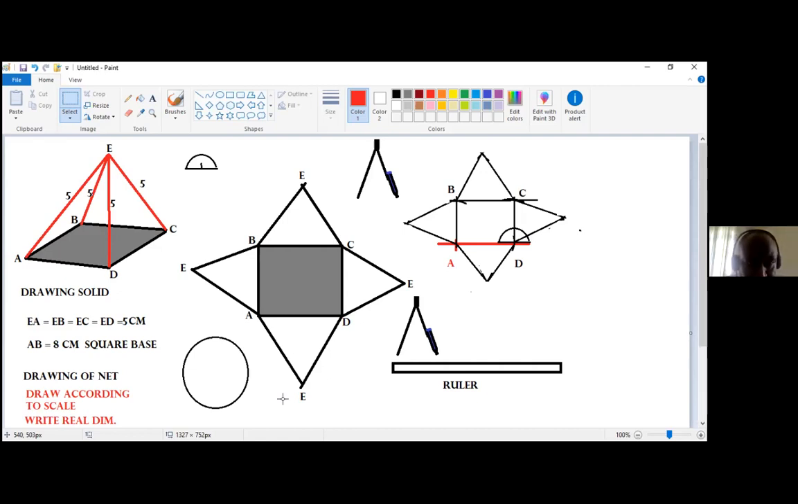So remember, number one, we must understand which solid is being talked about. Is it a cuboid? Is it a pyramid? Is it a cone? Because those are the ones we are likely to get. Cuboid, pyramid, cone. Those are the most common figures that we get. Okay. Now, let us look at sketching of the cone.